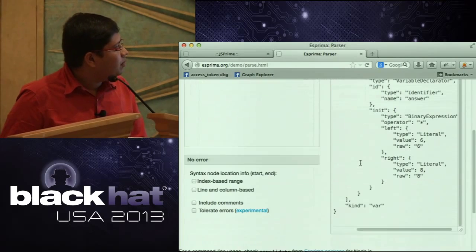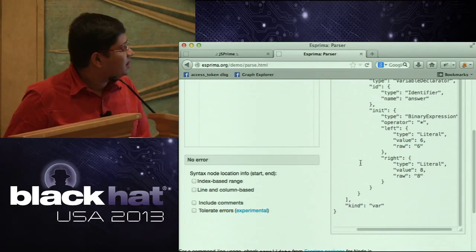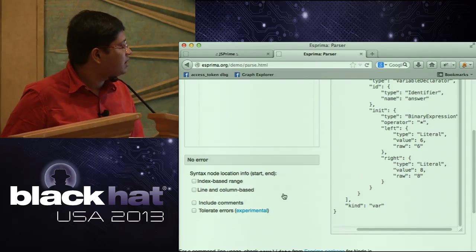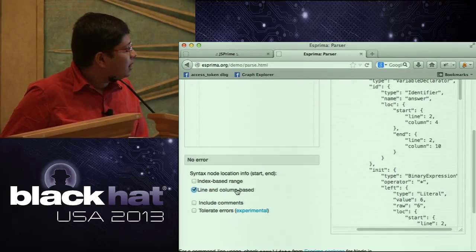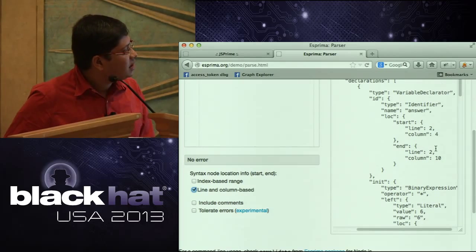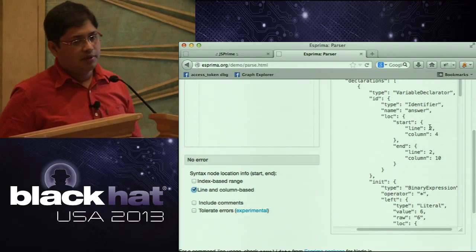We didn't try to write our own parser because we know that it's very tough. You can just select this option to see the line number and column number of the particular statements.